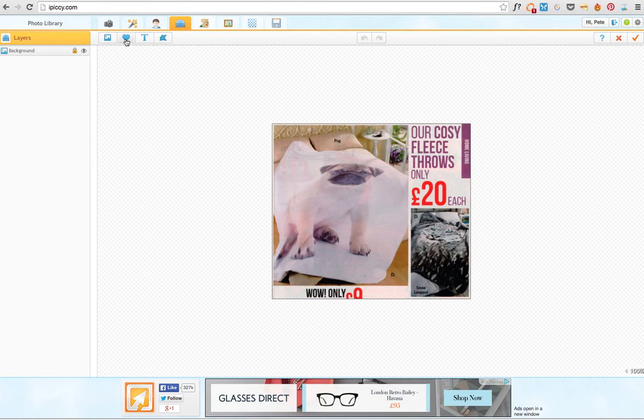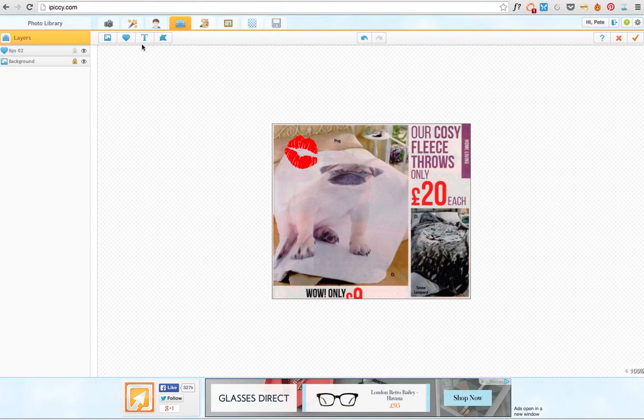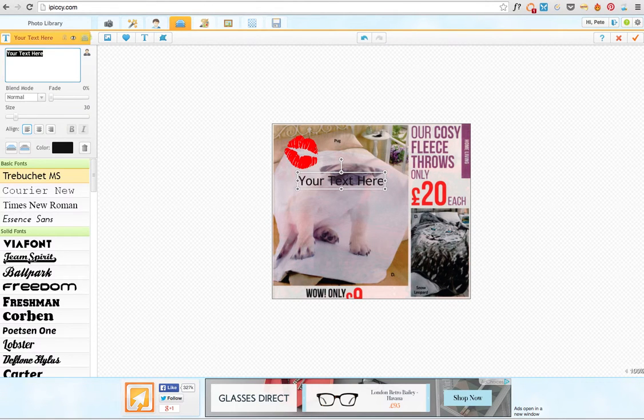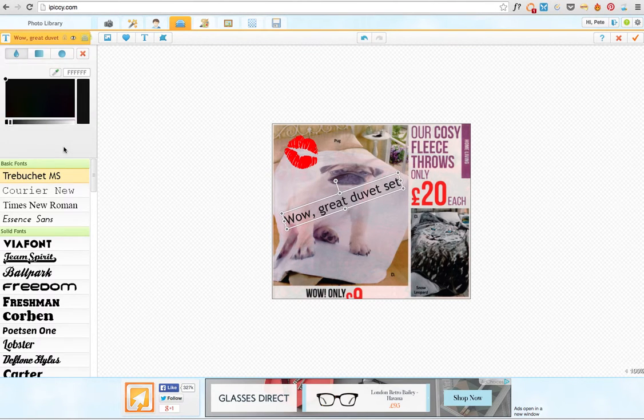Now you can add any kind of shape, you know, if you want to individualize it and really be cheeky, you can put some lips on it, and you can put some text on it if you want to. I can't talk and type at the same time. And you can position that wherever you want it. It doesn't have to be straight.